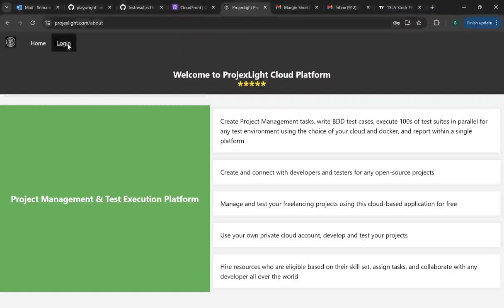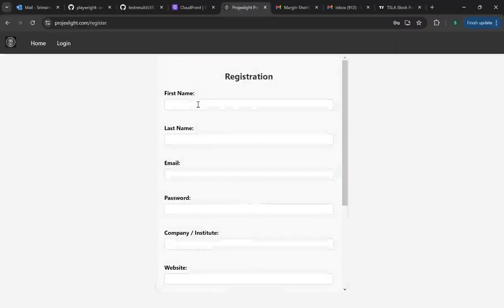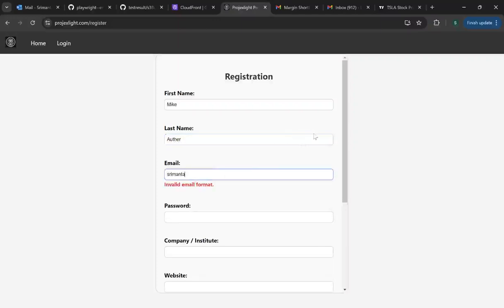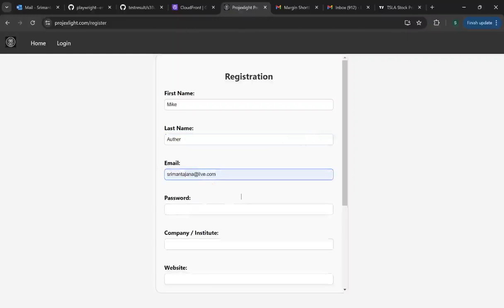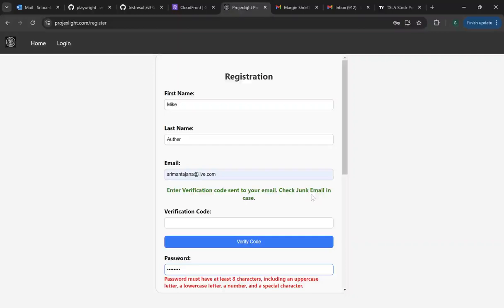The first thing you need to do is register yourself. So you can go to the registration screen, and just fill in the details. Basically it will send a verification code to your email. So make sure that you check the code and enter the code to validate here before you proceed.